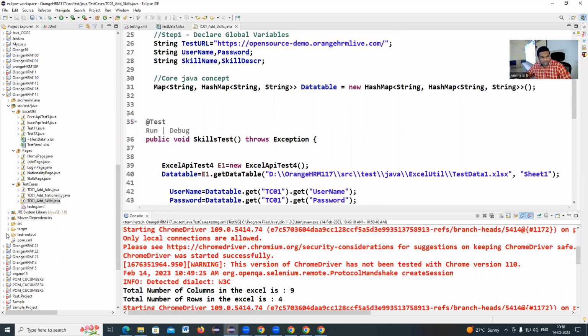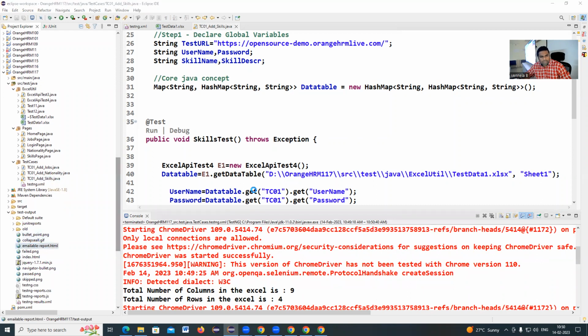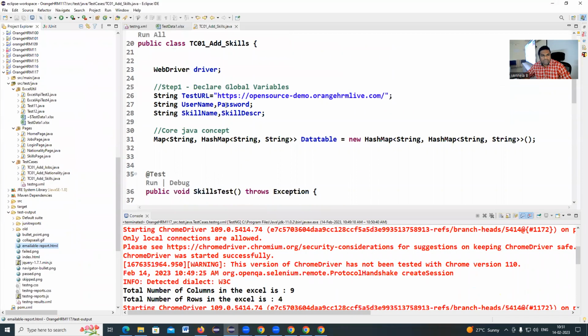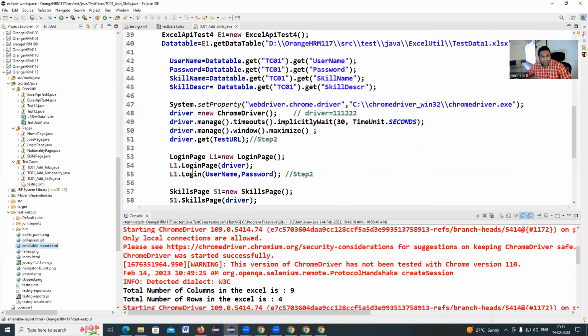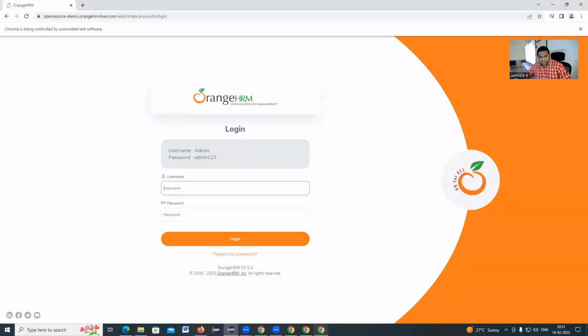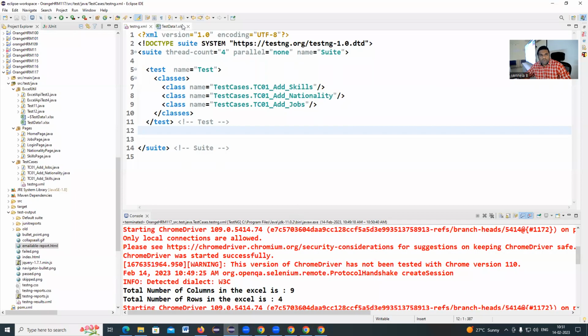Okay. So let's check the output report, the emailable report. What happened? Key should not be null, characters at login page, line number 21, TC01. Okay, the W I have to give in capitals. Got the point? The parameter name had been given incorrectly. So now we understood. Okay, so like that we can do.